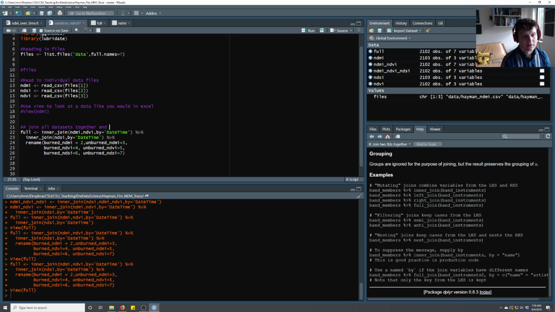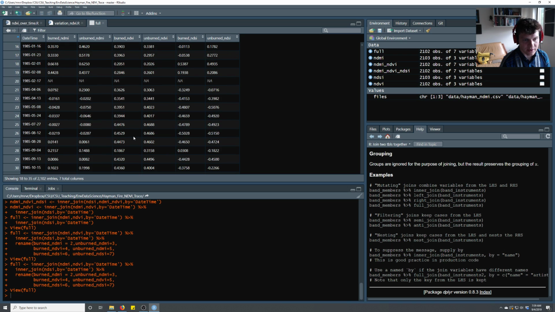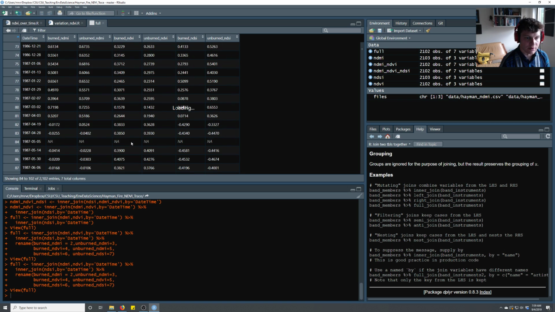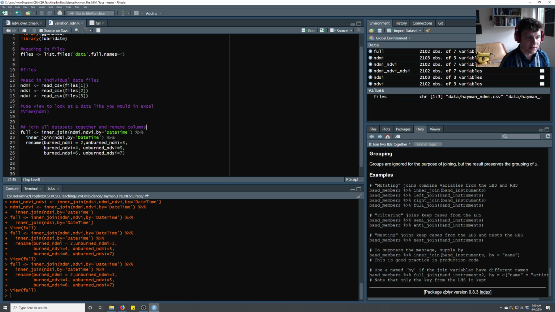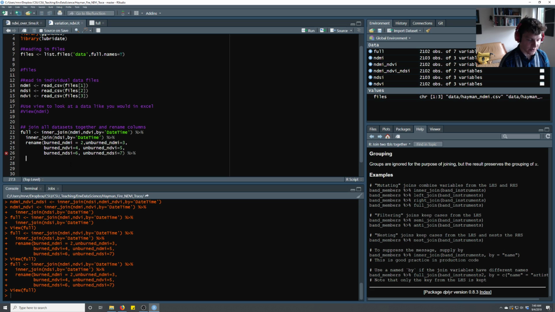and rename columns. One thing you'll notice here is that we still have quite a bit of NAs, and we don't really want any NAs in our data set because when we have data, we want to make sure it's comparable. So what we're going to do is go back to our code and make sure we drop NAs. But rather than, as we did here, writing out burned NDMI, unburned over and over again, we're going to use a different function.